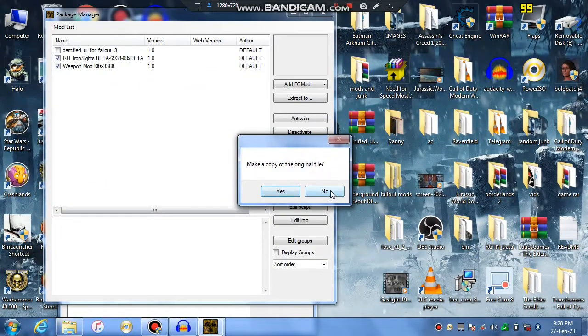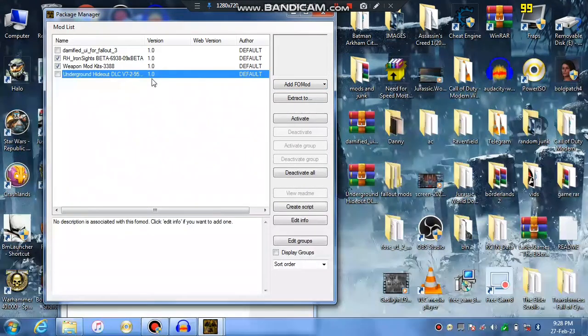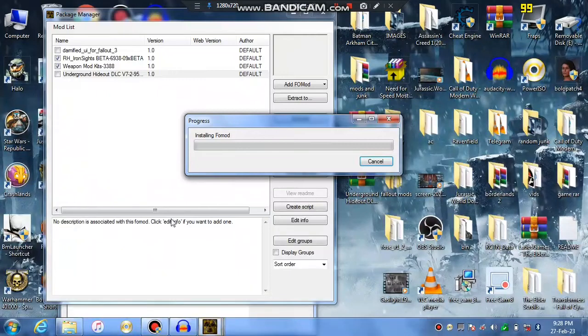If you want to, you can make a copy of the original file. I'll just press yes, and there you have it. Then after, you just left click on it, then activate, and then it'll be installing FOMM mod. Don't know what this is.